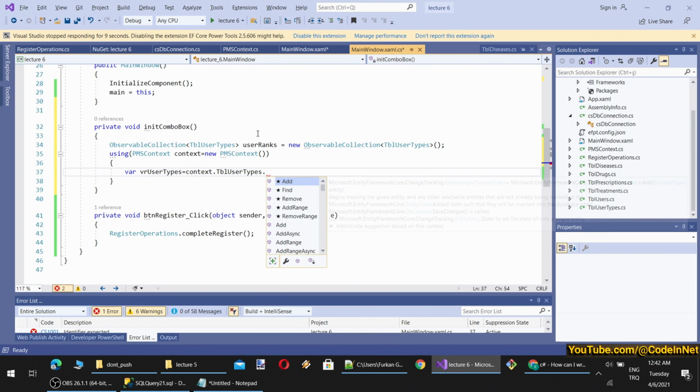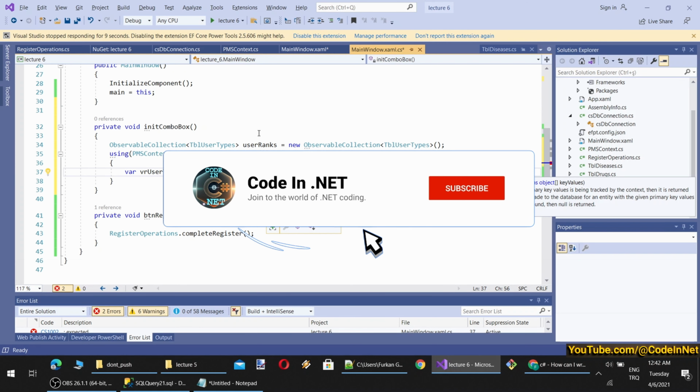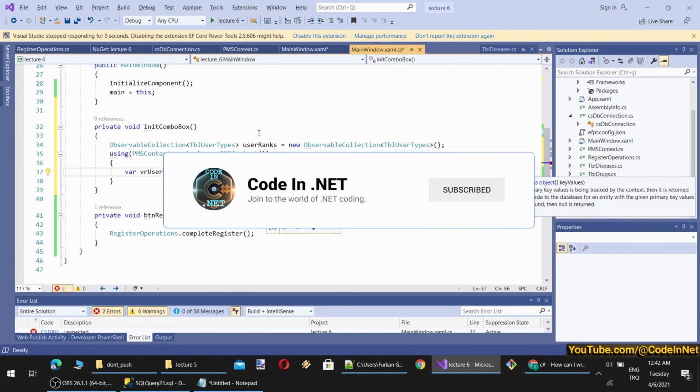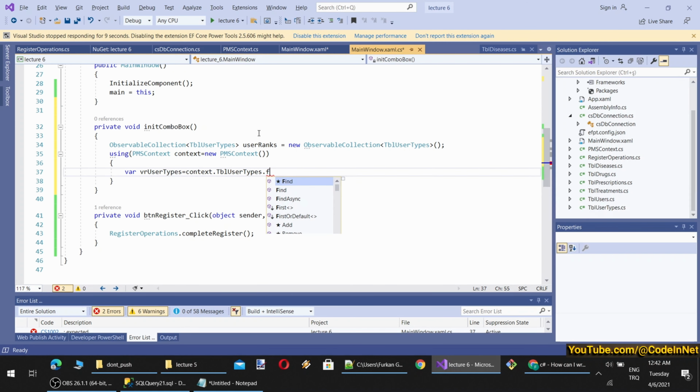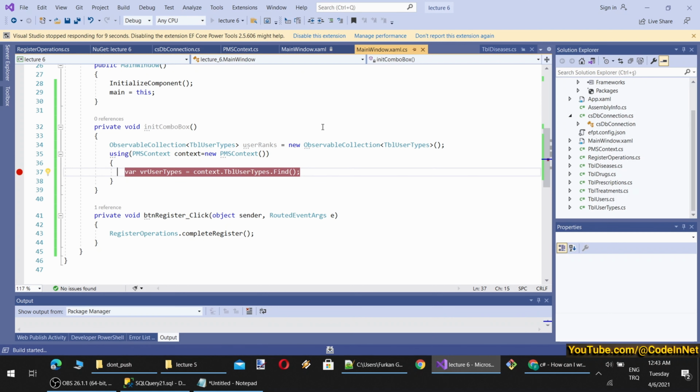So find finds an entity. If found, attach it to context and return. If not found, null is returned. So there can be find, or what else there can be? Select. So what does select do? So I think we need to find this. Okay, so let's see what this will return to us for now and proceed from there. But this context will be available only inside this using statement. That's an important factor to consider.